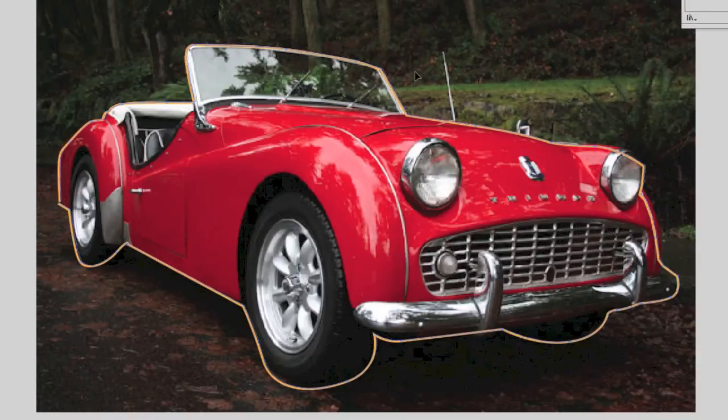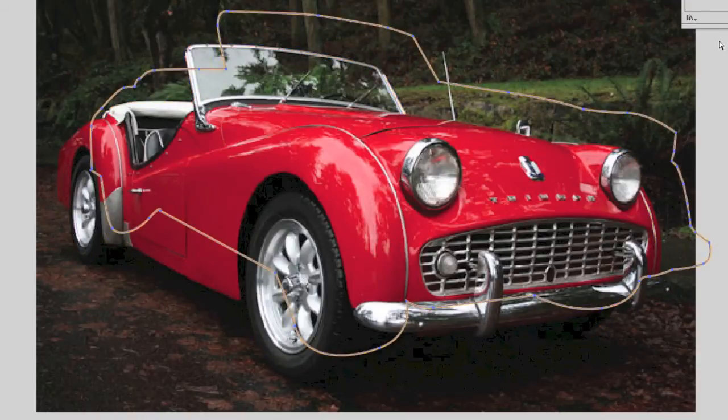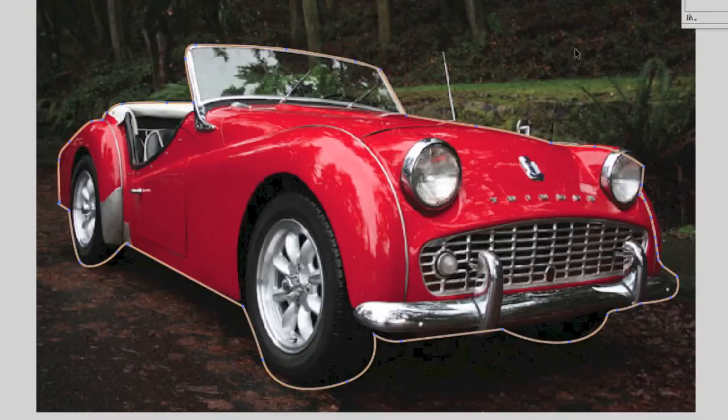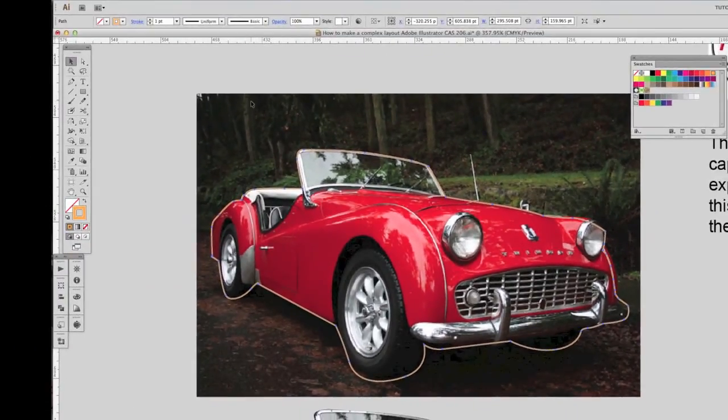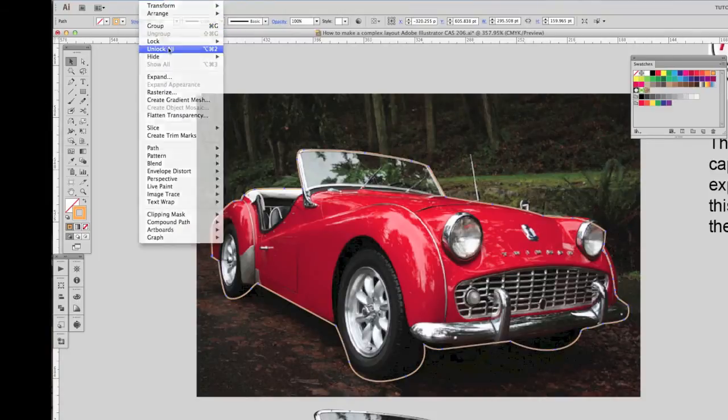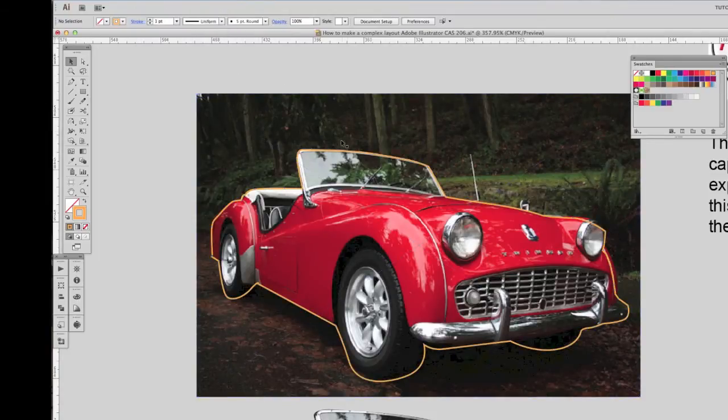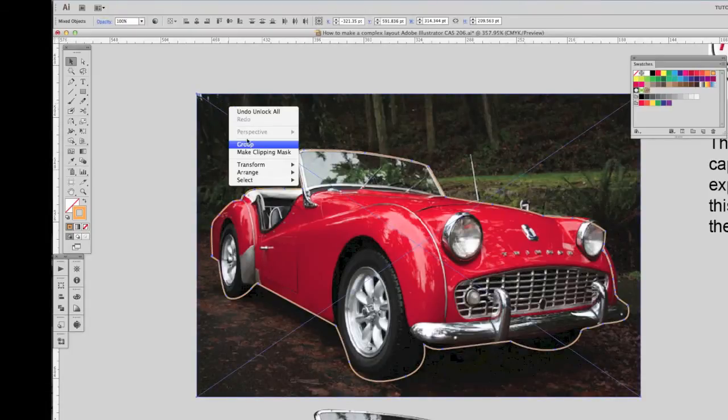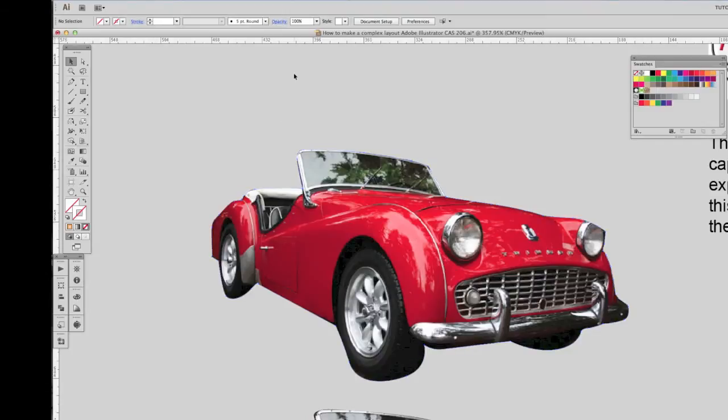If I slide it out of the way, you can see I have that shape sitting on top of the photo. I have to unlock my photo, or it won't clip. It's locked. You can't do anything to it. So I'm going to come up to Object and say Unlock All, and now my photo's unlocked. And I'm going to do some magic here. If I select the line that I drew around the car and the photo, those two objects, I can right-click and say Make Clipping Mask, and that's how easy it is.